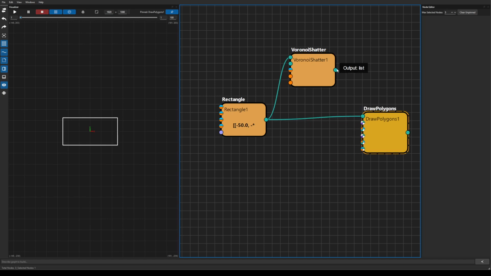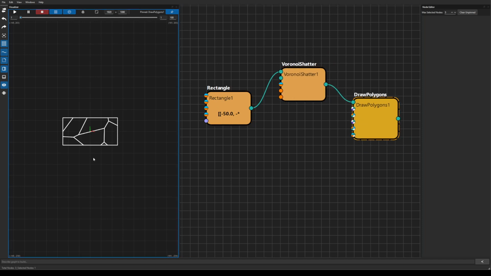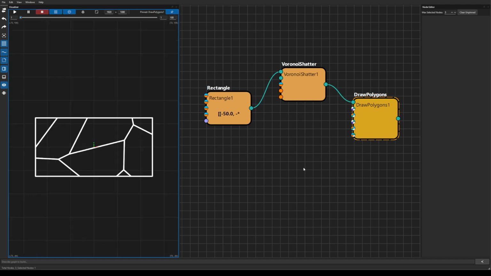So then I can maybe just replace that. And also, if you've already got an input, if you just drag over it, it will replace it. So you can see now that we've got this shattering occurring. You can also press F inside of the visualizer and that will frame what's inside of it.